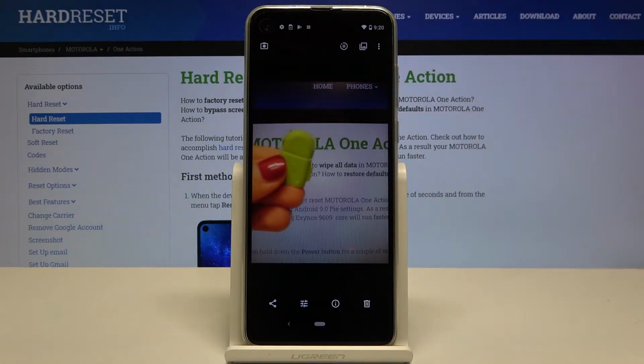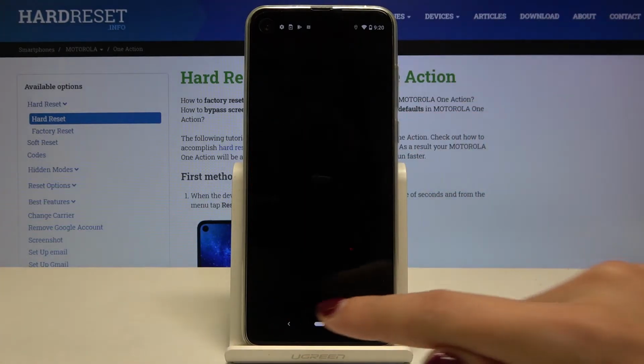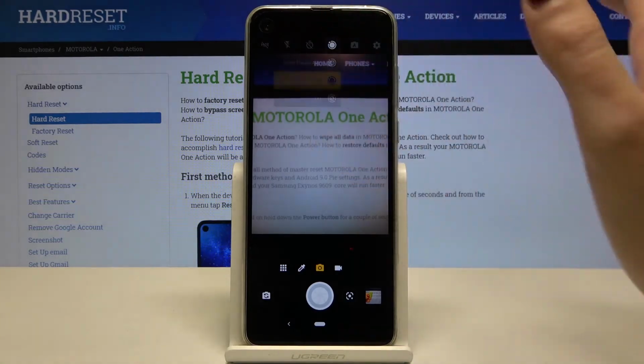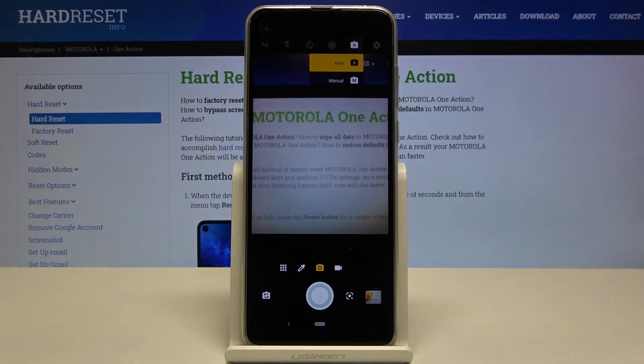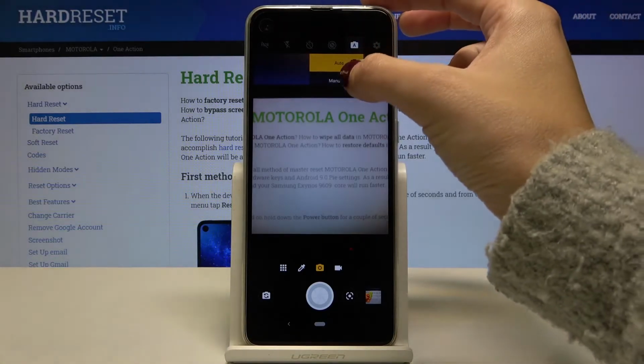And as you can see, we have this clip. So this is a really cool option. For now let me turn this off, and let's move to the next button here. By tapping on this we can change the auto settings to the manual settings.